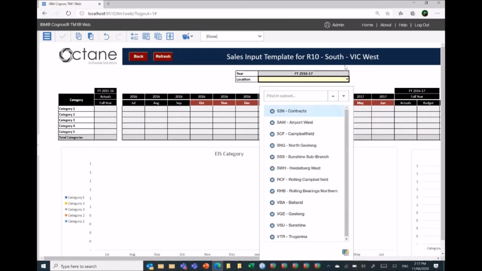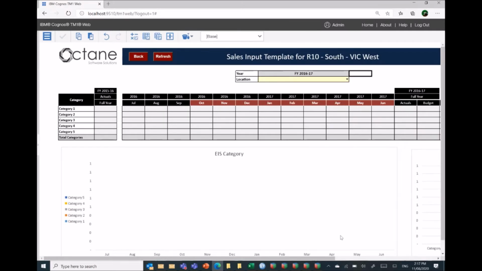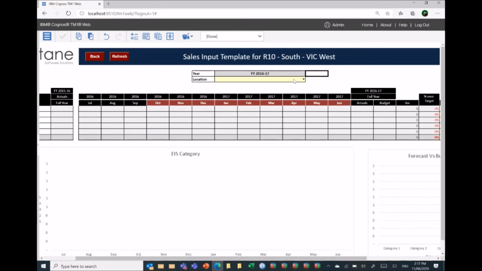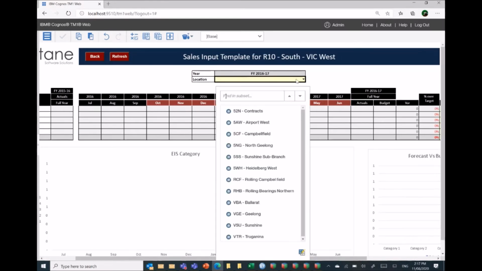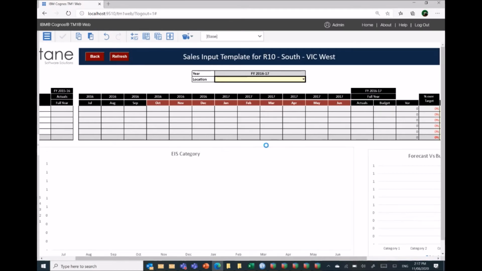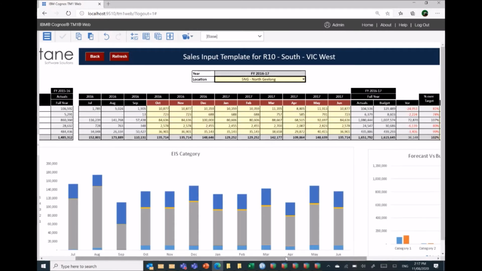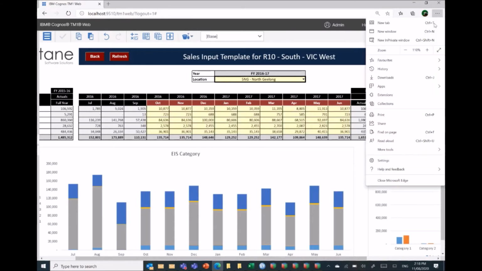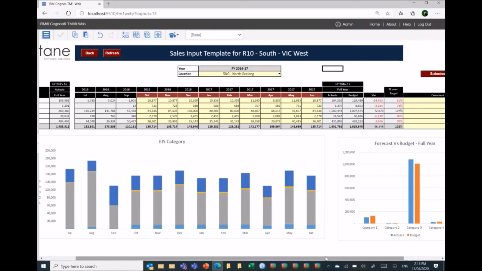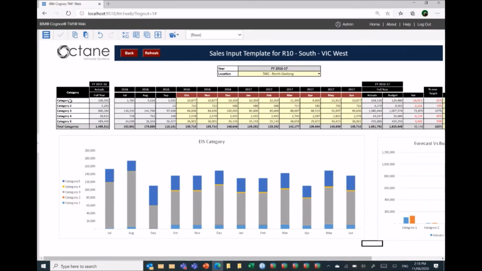Okay, now we have come into R10, for example. Let's assume this was regional manager 10, and he has come into this template. As you can see, all the locations which belong to R10 have come down under this. So let me select this, not Geelong. Now, when he selects this, you will notice that there are 5 sales categories for this, and the full year sales numbers for the last financial year are popped up. And we can see we have 12 months of data in there.